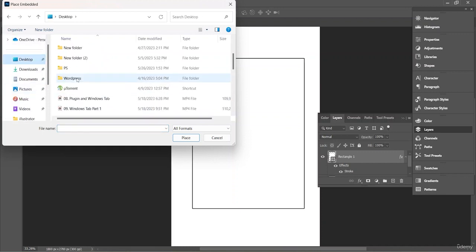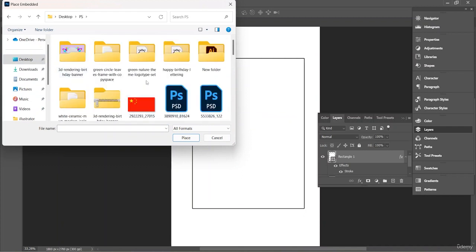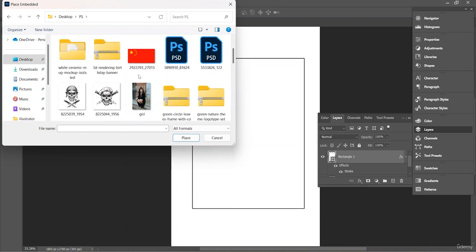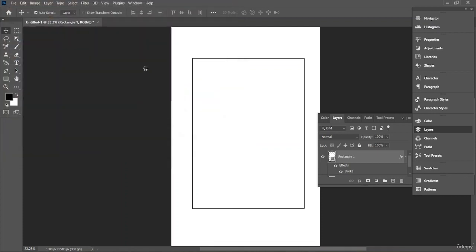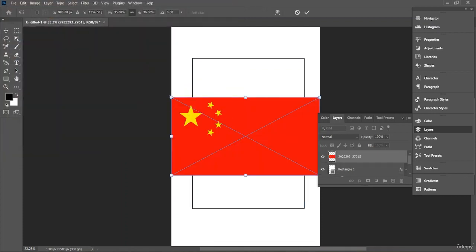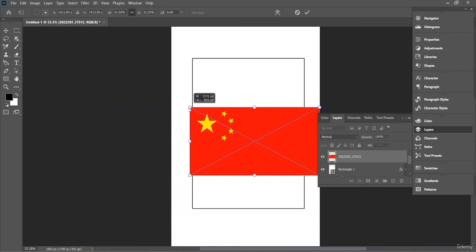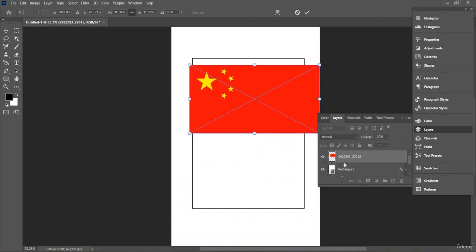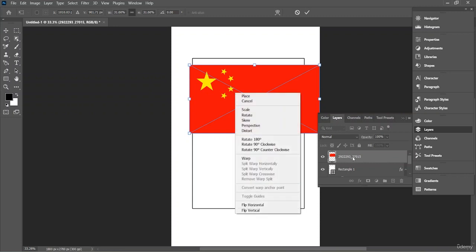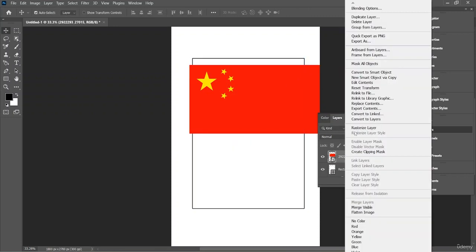Go to PS, which I have. You can select whichever folder you have your content in. Now from here, I'm going to go over to the flag first, which I can see. Click on it, and you can see the flag has been added. I'm going to decrease the size, or you can also fix the opacity, and then place it.